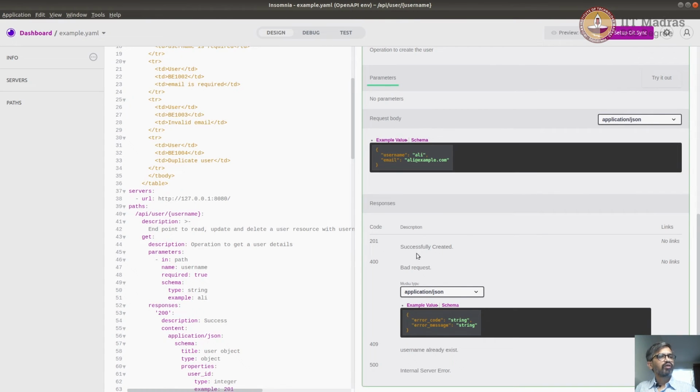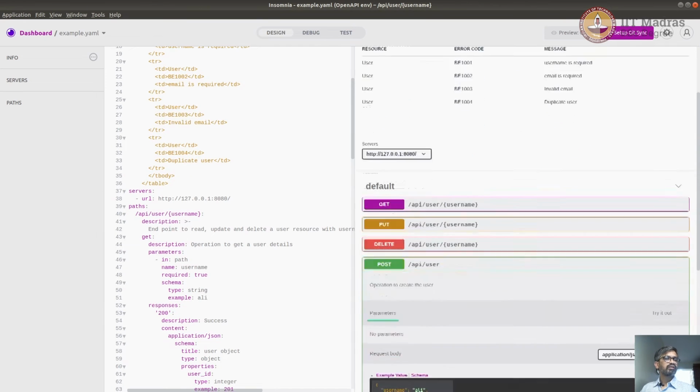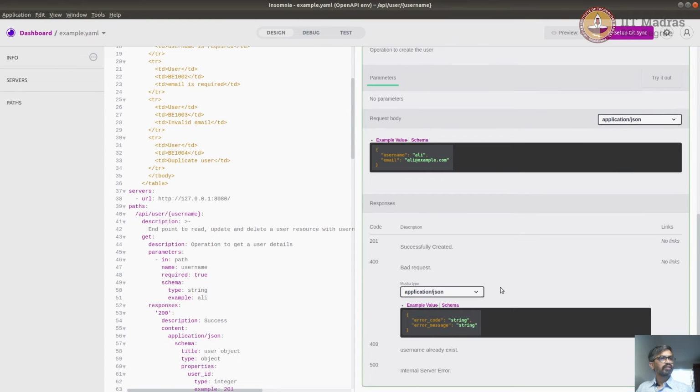Hence, according to the documentation, on creation, we are not going to return any response body. We're just going to return 201. On error, we are going to respond with an error code and error message. And there are a couple of errors defined here: username is required, email is required, invalid email, duplicate user, and so on. We'll try and implement all of these errors because it's important, and that's what has been defined in the documentation. Let's see how the input format is.